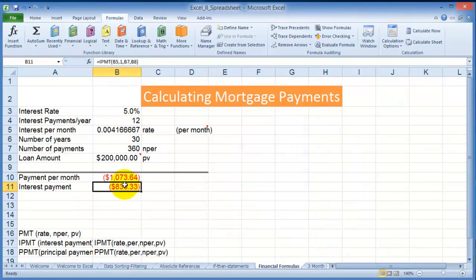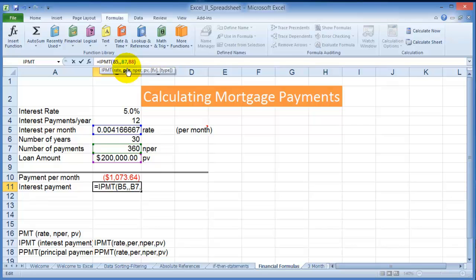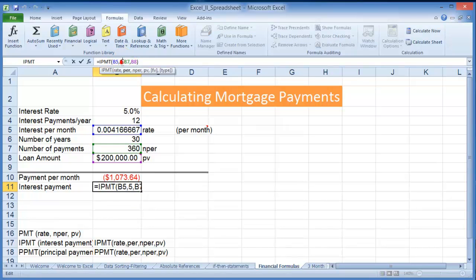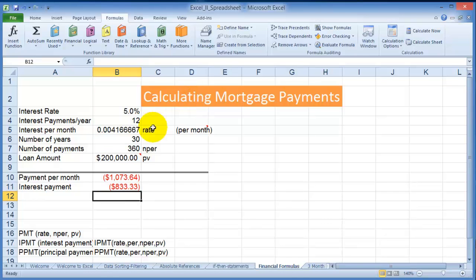Now if you wanted, say, the payment for 30 years, it's going to be 360 payments, because it's 30 times 12, it's 360. Let's say on the fifth payment, how much are you going to be paying for interest? So let's say 5, and now it's 829. It's less than the first month. Now it's 829. First month it was 833, so you're getting it less. Now let's calculate the principal payments.